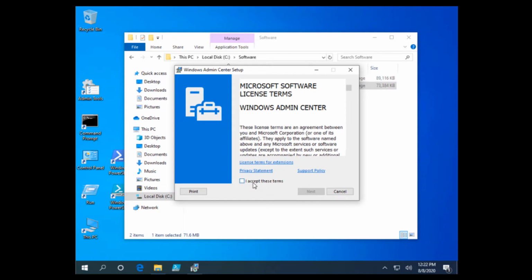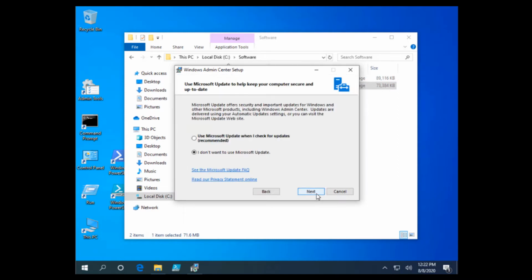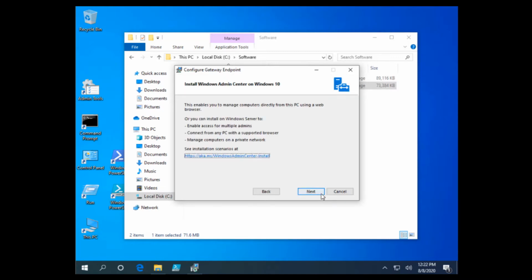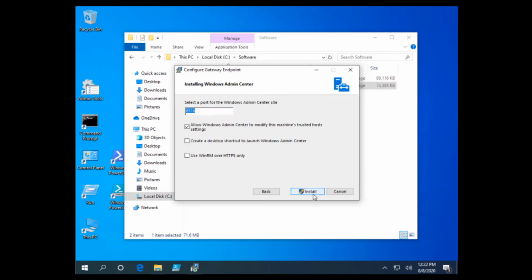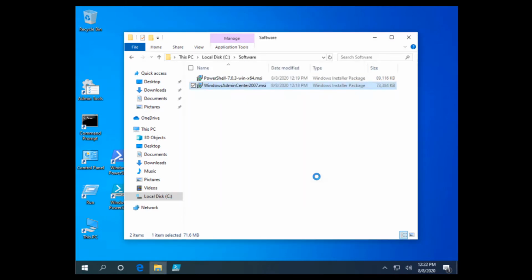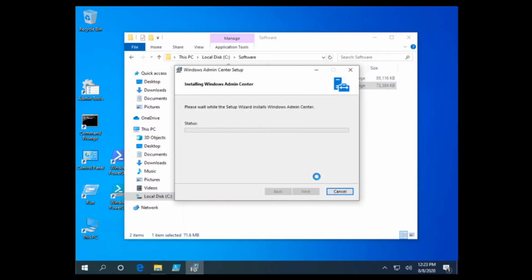And I'm just going to say, accept these terms. Next. Yeah. Go ahead and set it to use MS Update. Check for updates. Allow Windows Admin Center to monitor this machine's trusted host settings. Sure. Just go with the defaults.